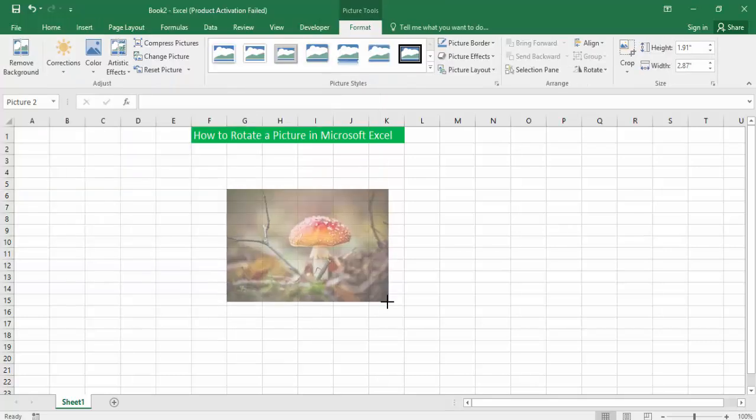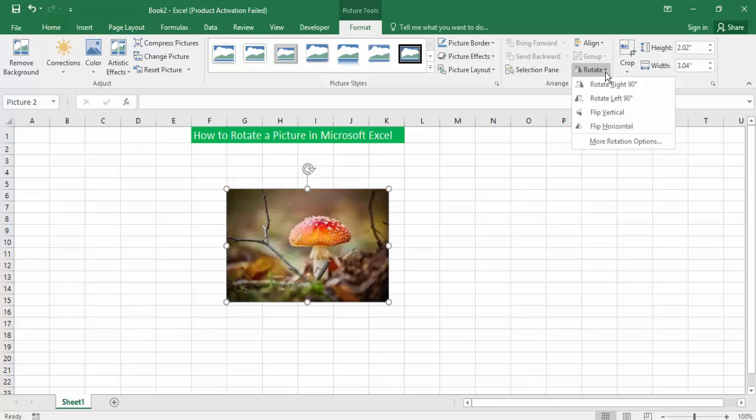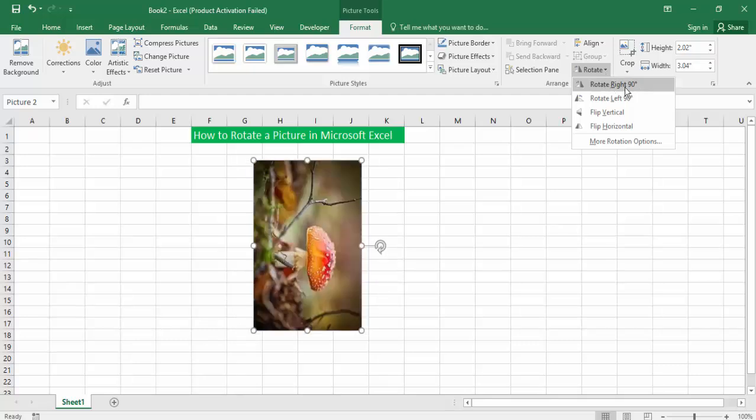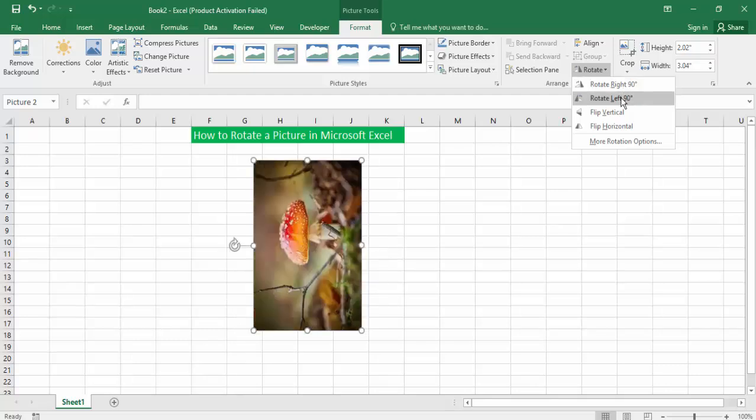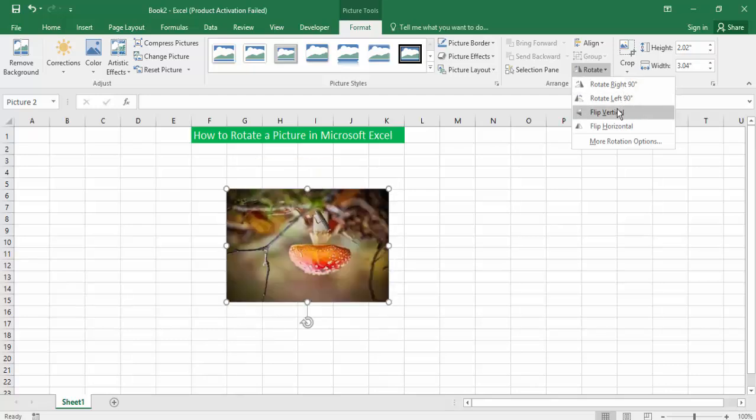Then the picture is inserted. To rotate this picture, go to the Rotate option. Now you can click Rotate Right 90, Rotate Left 90, Flip Vertical, and Flip Horizontal. Then access it.